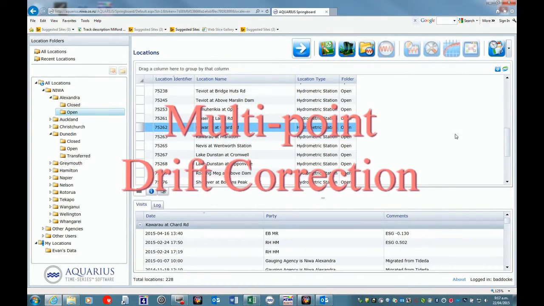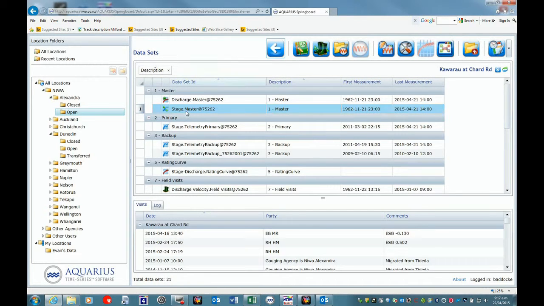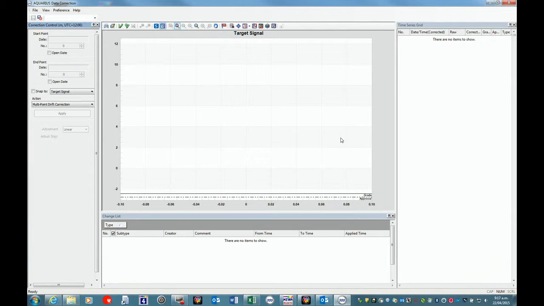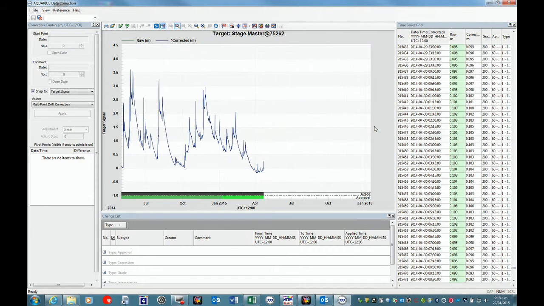Okay, we're going to look at doing a multi-point drift correction now. So for Charles Road, let's load that. We're going to edit the stage master. So we're going to go into the data correction tool. And we're going to then zoom up to the last period that we want from January.